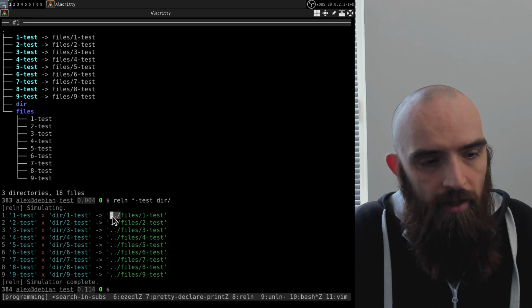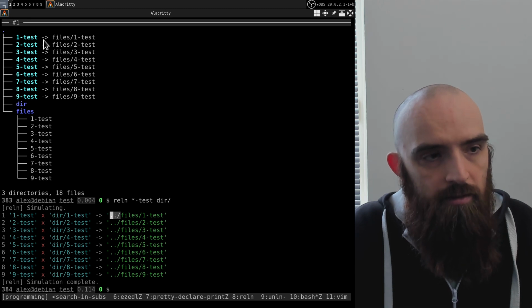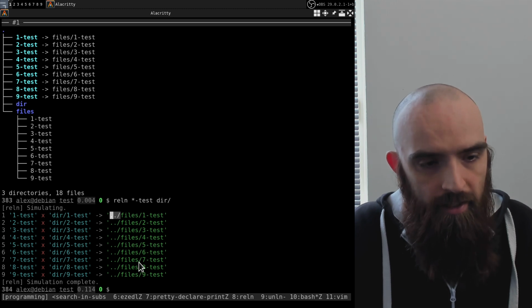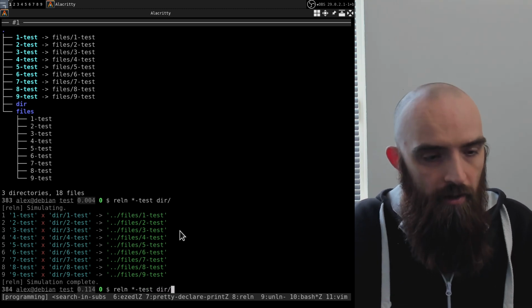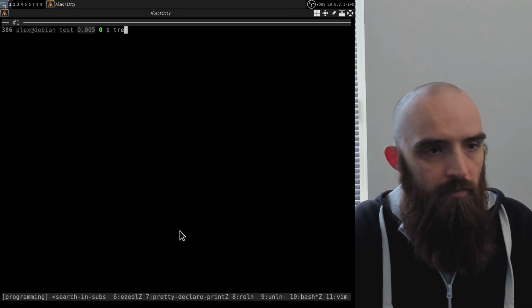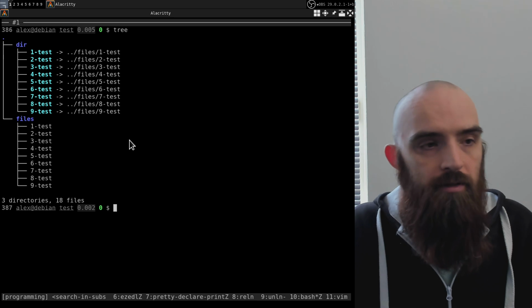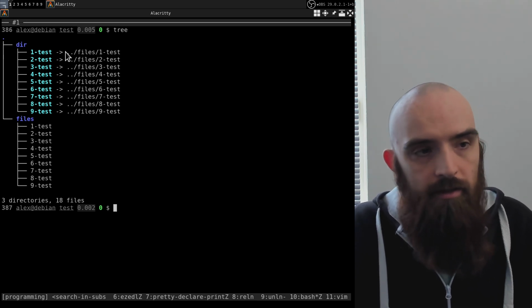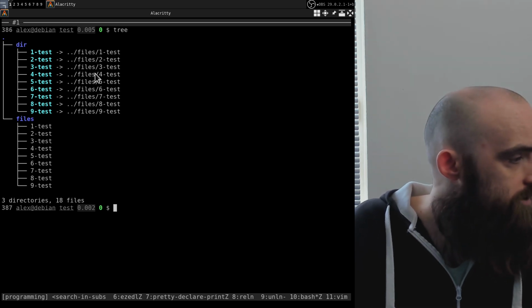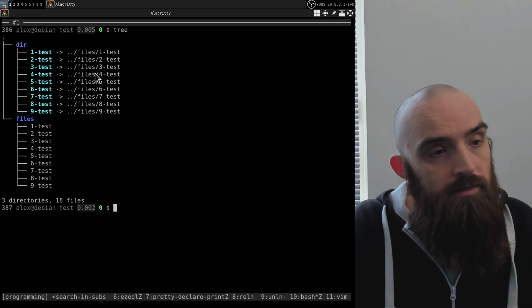You can see that now it added something to the path, so that it goes one directory down, and the links still work. So now if I run this, we can see that everything was moved correctly, and the links now work. So that's moving links.